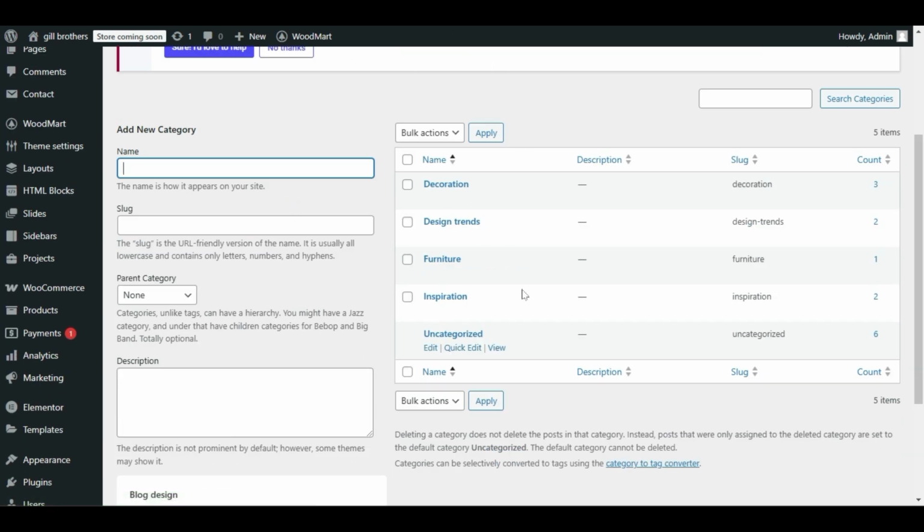Here you have to create your own categories. These categories come with the demo content, so we don't need all of them. We can simply select all, select delete, and apply. Delete all these categories and start writing here. Add new categories one by one.